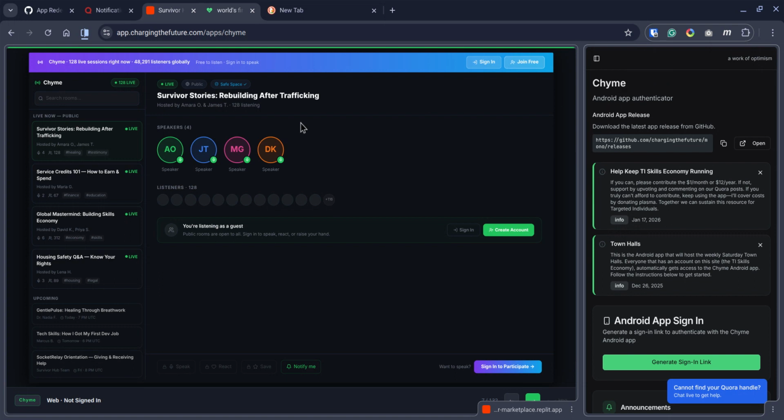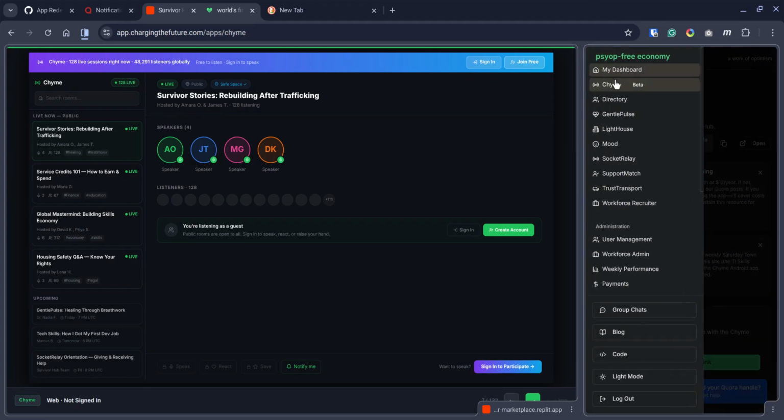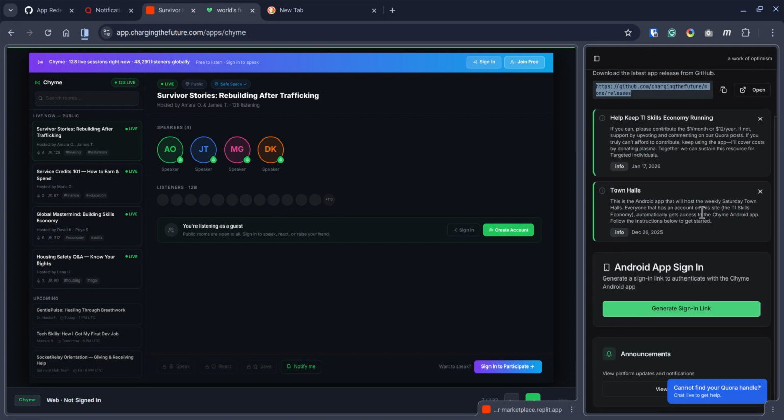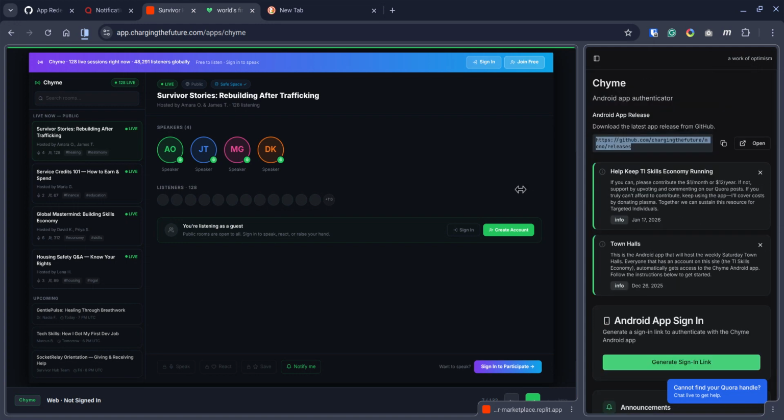What's going to happen with version 3, which is the upgrade, is everything that's available in the web app will be available as a part of the Android app. Right now, if you want to access Chyme, you log into the web app on your Android phone, go to Chyme, and generate a sign-in link, and then you'll get access to the Android app. It has a link for you to download the app. I don't have the screenshot of the Android app pulled up right now, but this on the left-hand side is the redesign, the web version.